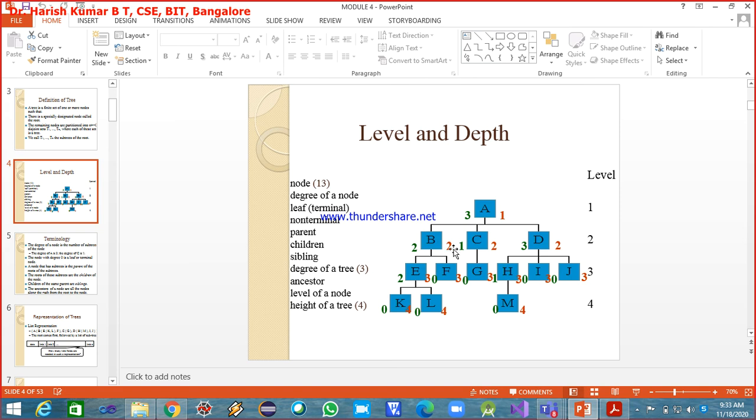And the number written towards the right of the node is the level of the tree. So this node B is present at level 2 of this tree. Similarly for C, the node degree is 1, and it is at level 2. And for D, the node degree is 3 because it has 3 subtrees. Similarly for E, there are 2 subtrees, so the left number is 2, and the right number is 3 because it is at level 3.